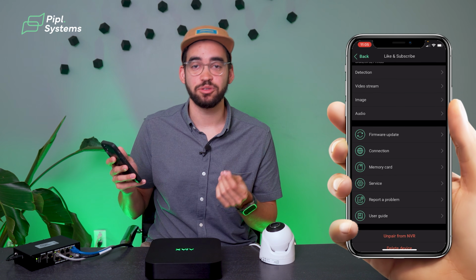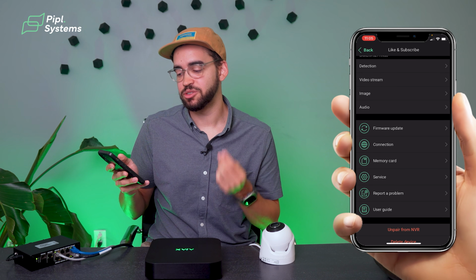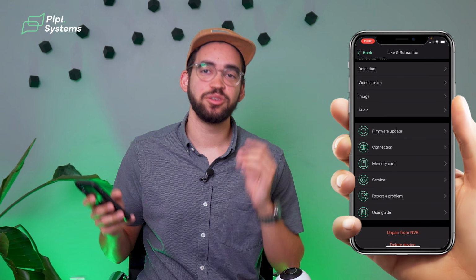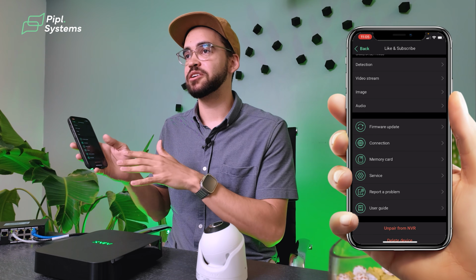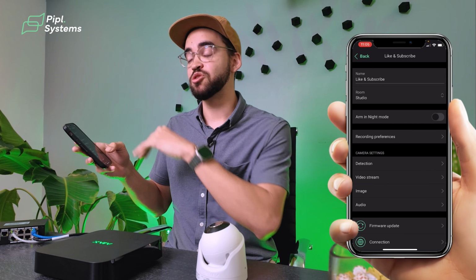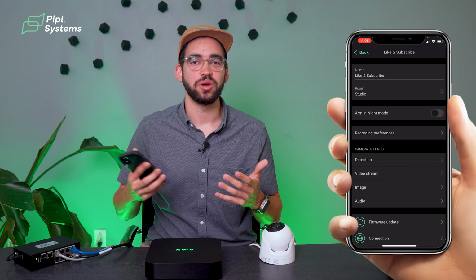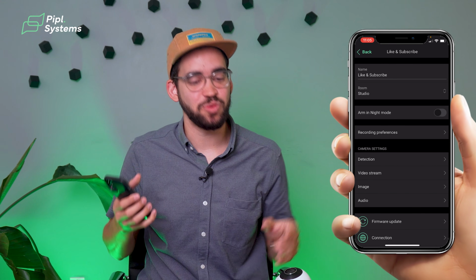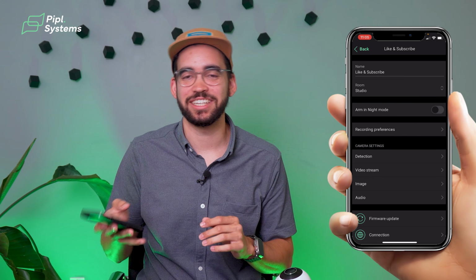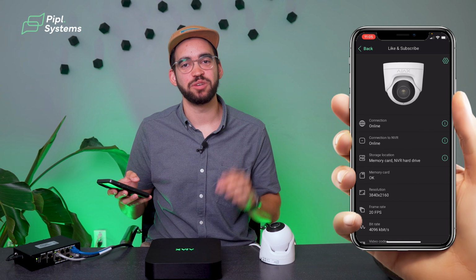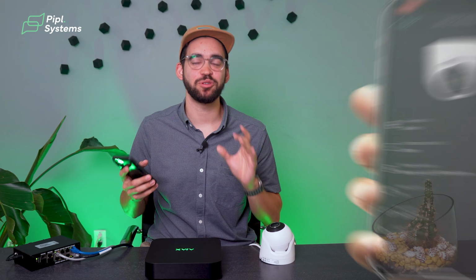So if you need to update your firmware, if you want to check your connection, your memory card, if you need any kind of service or report a problem, and the user guide for your camera at the bottom of this page. But this is an overview of what settings you have inside the camera. So this way you're able to actually envision what you will need to do with your camera when you buy the AJAX Cam for your video surveillance system. But now we'll go inside the camera and we'll show you exactly how powerful this analytic is and how nice and user-friendly they made it for you to use.